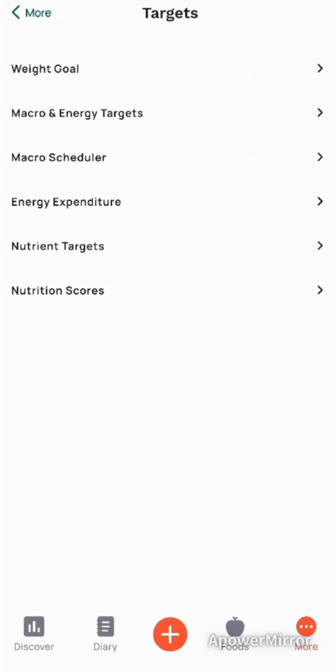Now that we have set up our energy expenditure, which is how many calories we burn per day, and our weight goal, which determines how many calories we should consume each day along with our macro ratios, we are ready to start logging and analyzing our caloric intake.